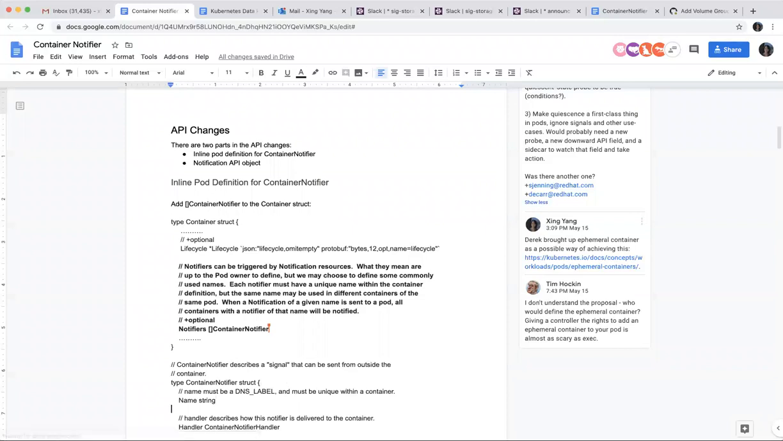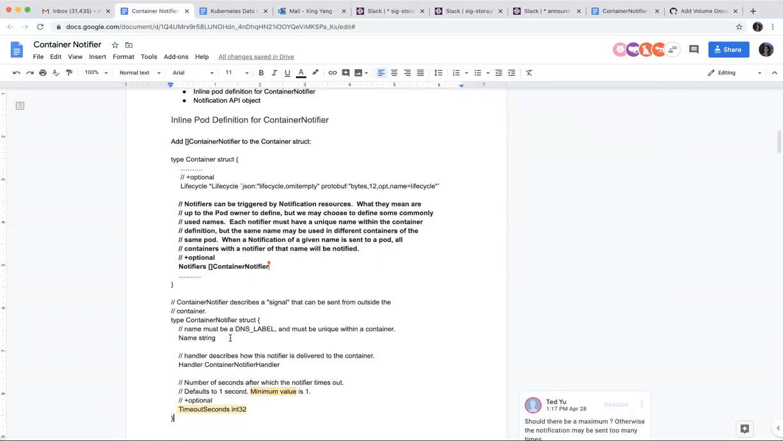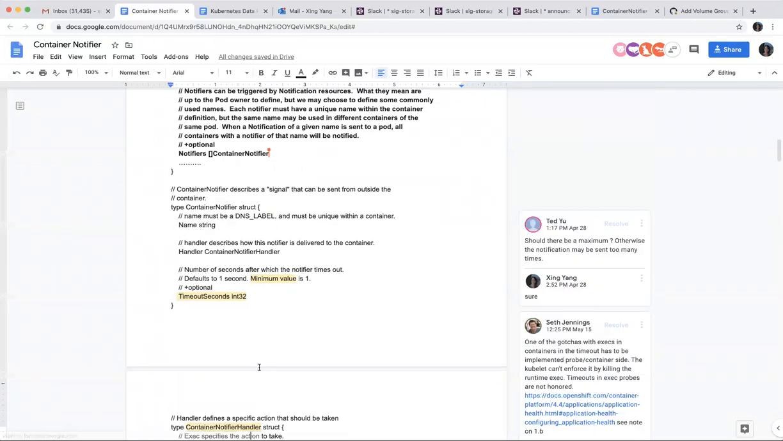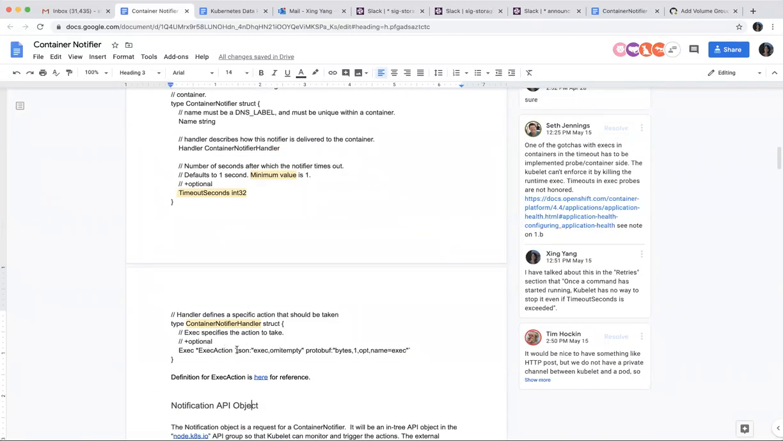This container notifier would contain a unique name, unique within a container. And then it has a handler. The handler is basically an exec action that allows you to define a command that you can run inside a container. And then also there's a timeout, like how long we should wait until we declare that it is complete and we're no longer retrying. So this is the inline definition for the container notifier.